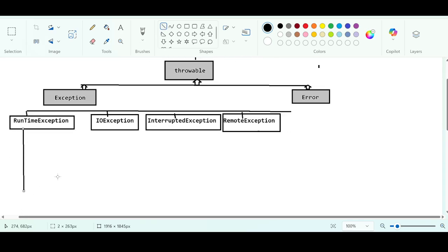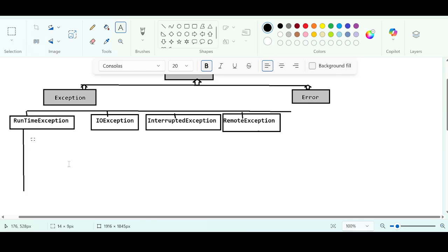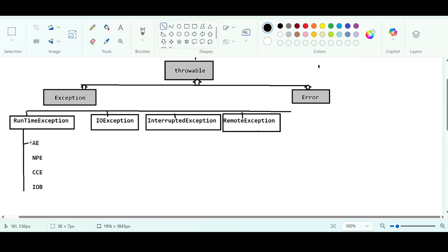When I say runtime exception, it happens after the compilation, during the runtime, so it happens inside the JVM. What is the exception that we understood in the default exception handling mechanism? Name of the exception? Arithmetic exception, right? Null pointer exception is there. Class cast exception is there. And index out of bound exception. They are the subclasses of runtime exception. When I say arithmetic exception, it is a subclass of runtime exception.